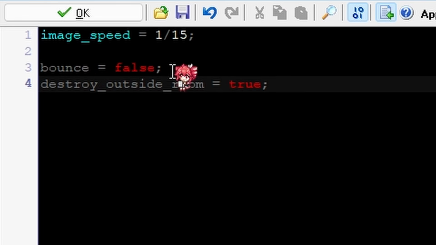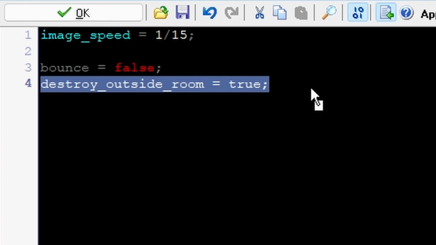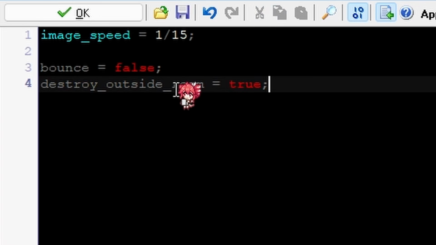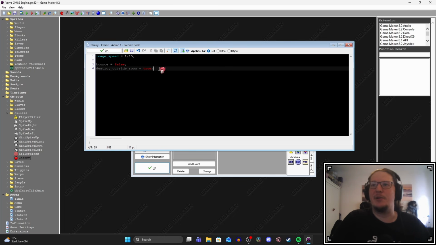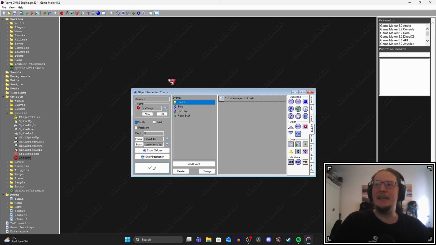For example, if this variable was set to true, the cherry would bounce if you had it move. And this one, very important, checks if the cherry is outside of the room, and if so, destroys it. But the word bounce doesn't automatically set an object, so it has the ability to bounce. Same for this one. These are just variables. These variables are set in the creation code, and then they're being used in other events. For example, the step event.